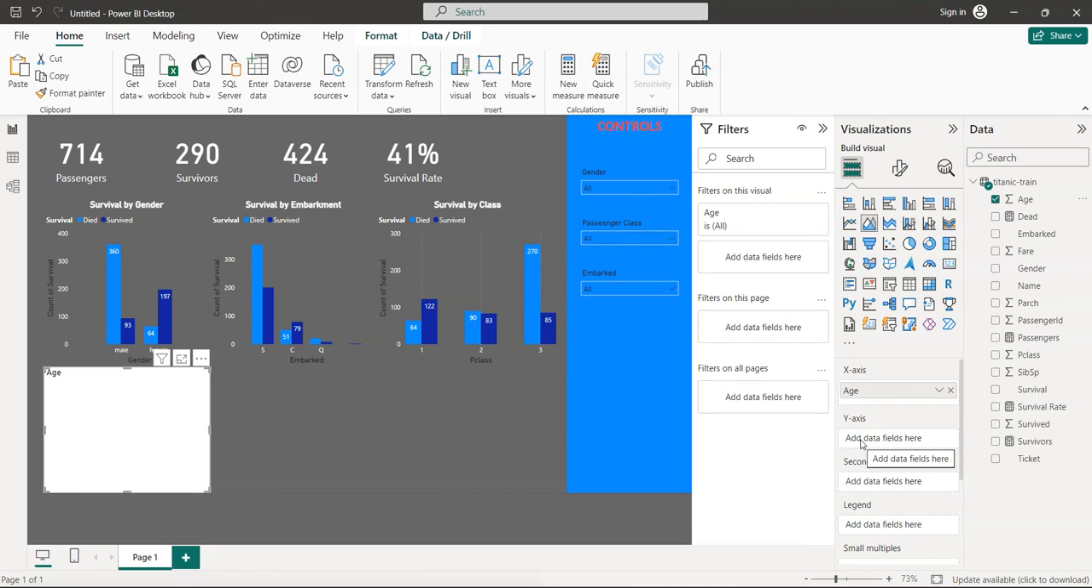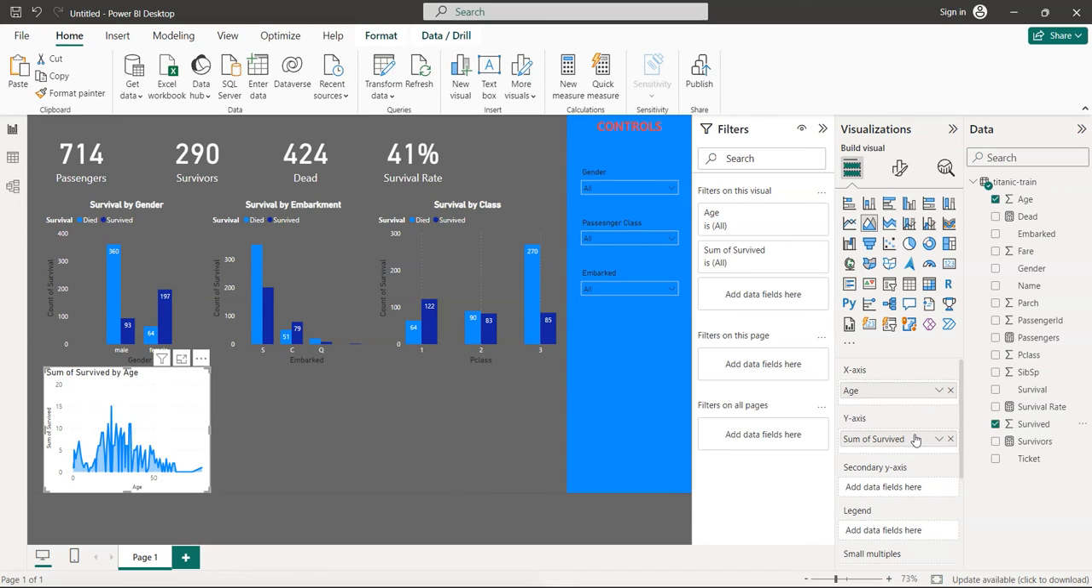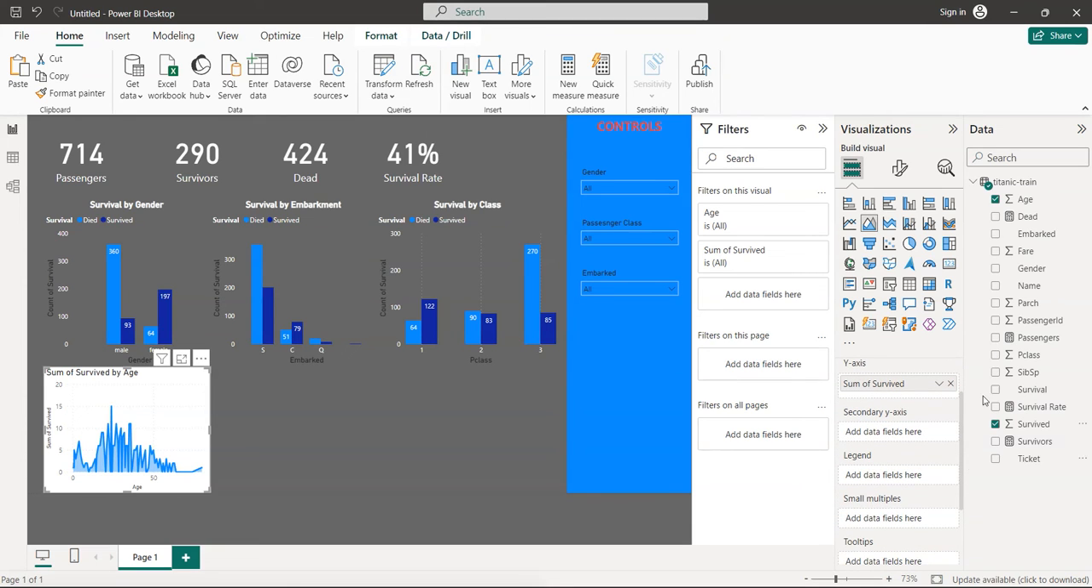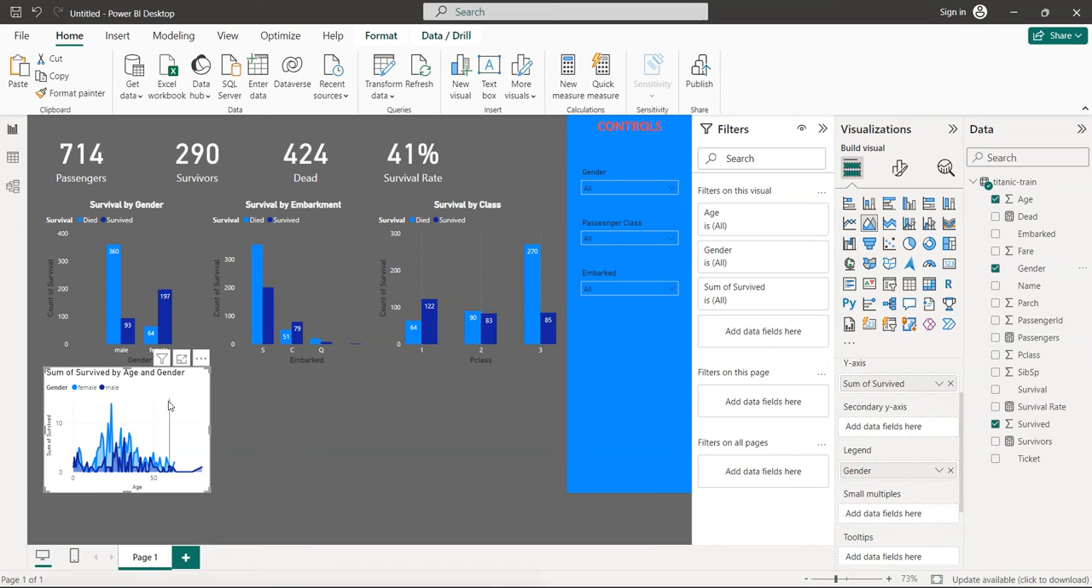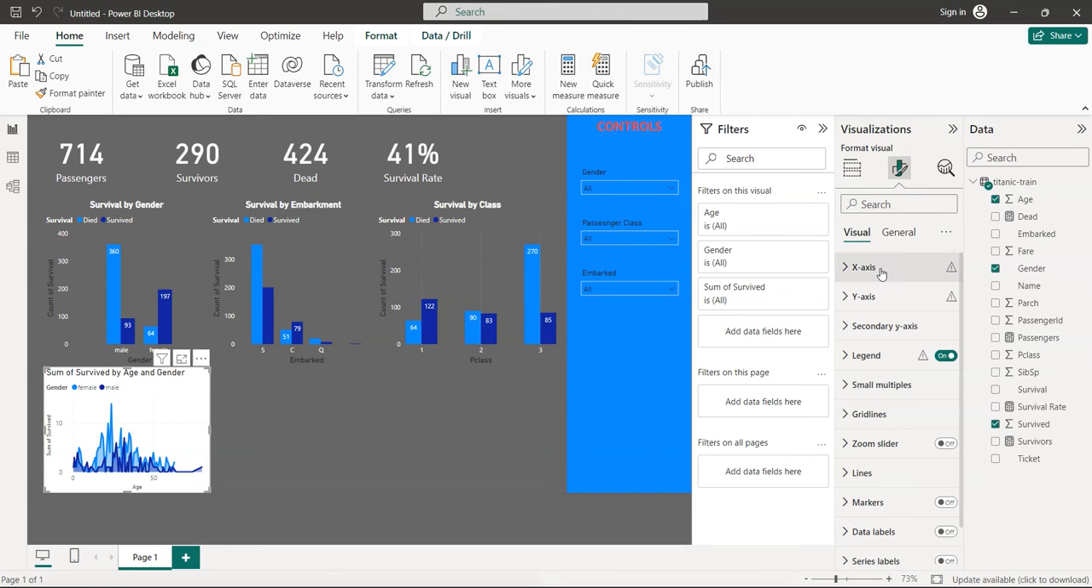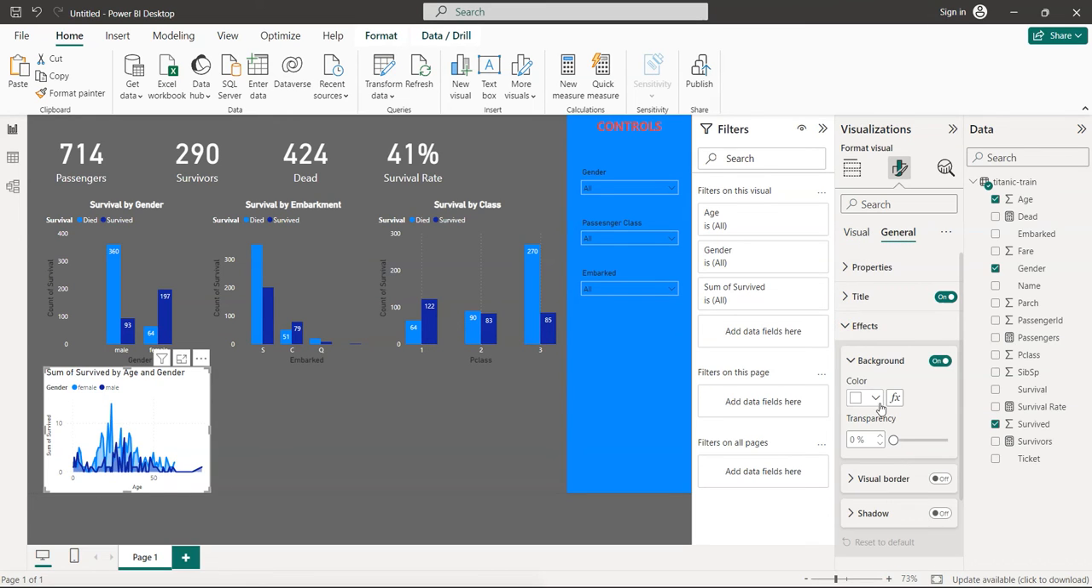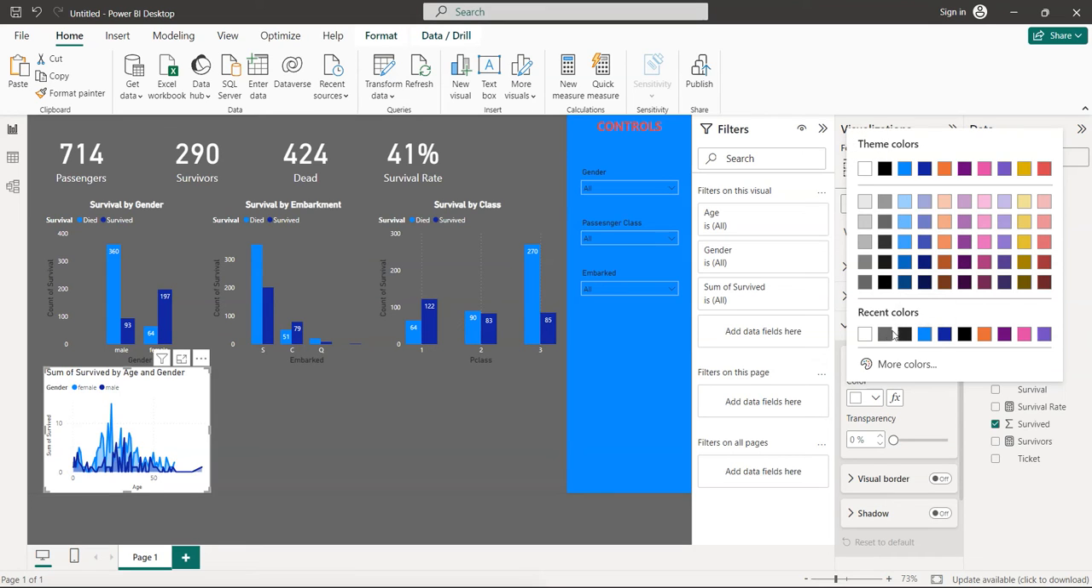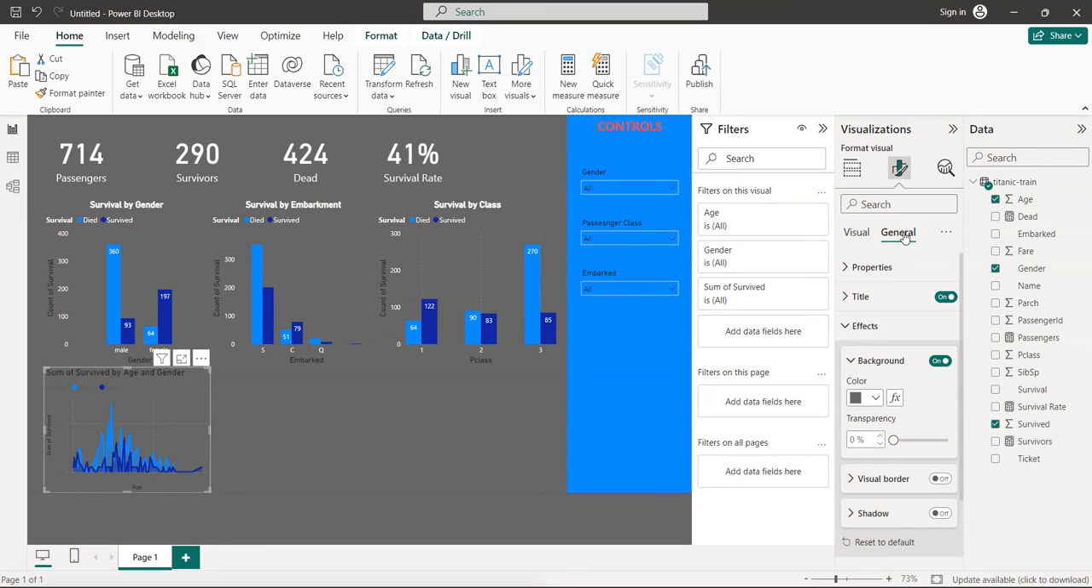Then on y-axis you can add survived, and then on legend you can add gender wise, for example. So this is the graph, and I want to change the background color of this, so map with the background color of the page. FX, change the background color to the background color of this. Then you have to change the title as well.